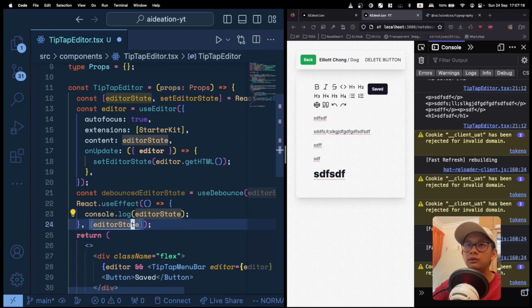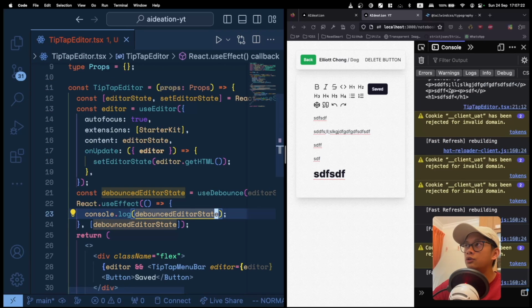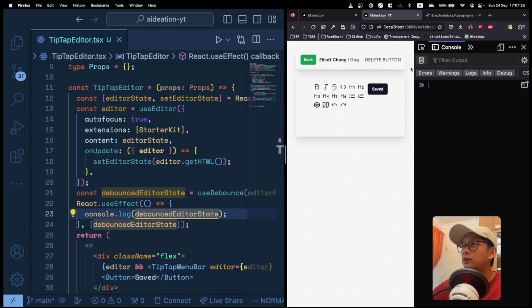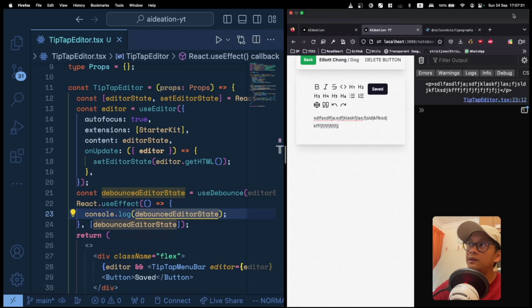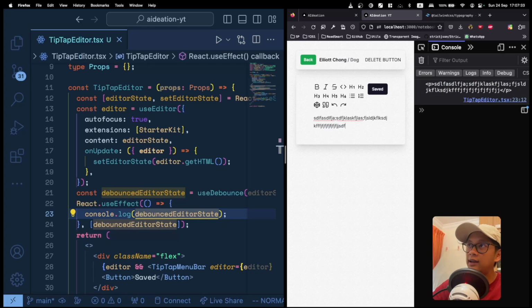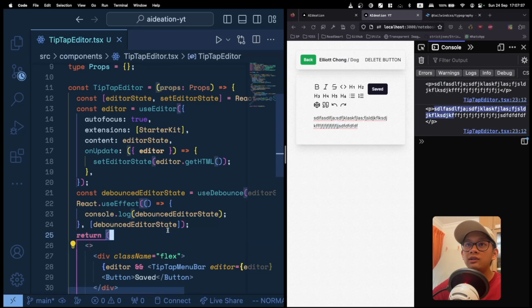So now I'm going to try to console.log out the debounce editor state every time it changes. Let's try it again. Now let's say I type. Look, as I type, you see nothing gets logged out. But watch, if I stop typing, after 500 milliseconds, see, it gets logged out. So I can keep typing, and if I stop for 500 milliseconds, it gets called again. So that's what the debounce does.